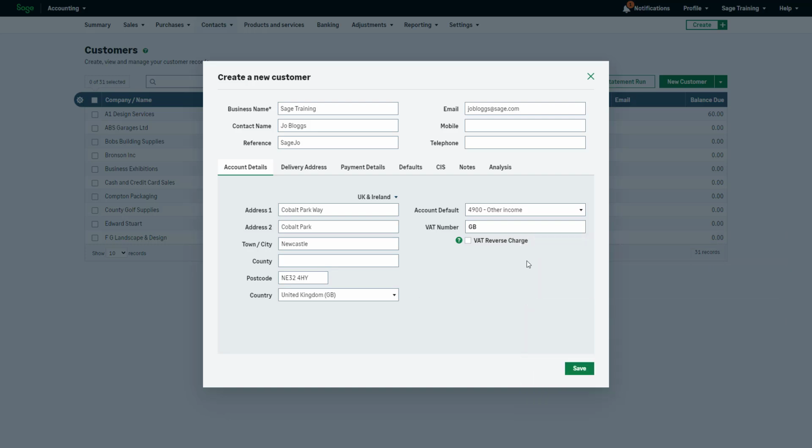The account default is the default ledger account for this customer. Specify the default ledger account using the drop-down. Ledger accounts are used to categorize or group your transactions to ensure accurate financial reports and help track your business performance. If the customer is VAT registered, enter their VAT registration number.